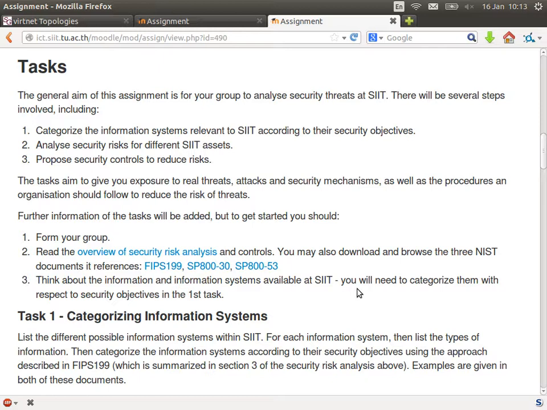Think about those information systems in SIT and then categorize what their requirements are in terms of CIA, your first exam question. Confidentiality, what's I? Integrity, A. Availability, okay. So the general requirements: confidentiality, integrity, availability.